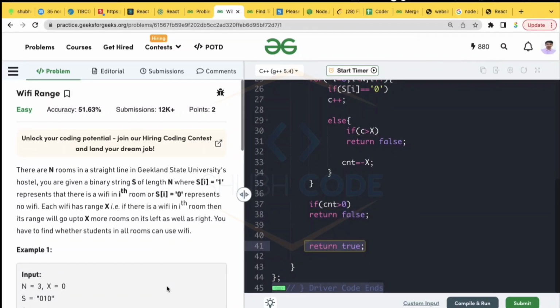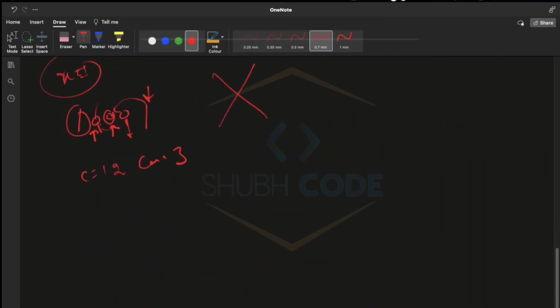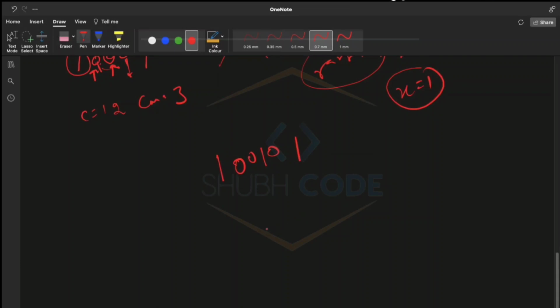Let's check an example of this code. Here we have taken 1 0 0 0 1 1, and the range is 1, that is x equal to 1. So x is not equal to 0, so we go into the second part, and then we run the loop.